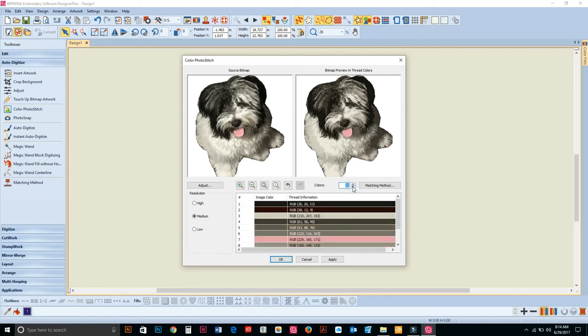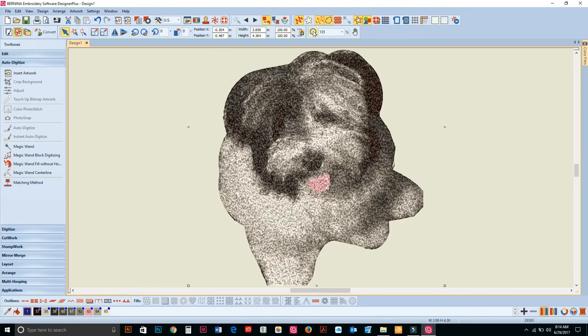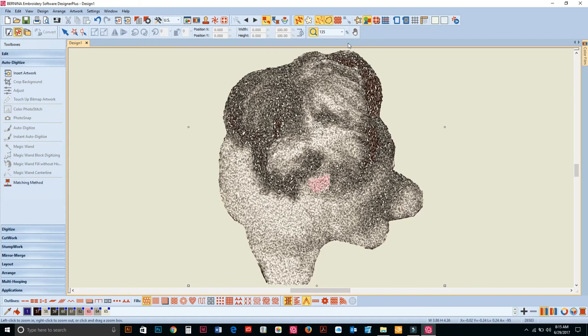Now, if I want to play around with adding a few more colors to give a little bit more separation on my image, I can do that. My specific goal here was to keep the tongue pink, but I did add a few colors and chose to stick with 11 colors. After settling on 11 colors, I click apply, and let the computer reprocess, and then I can see what my little dog looks like in stitches.